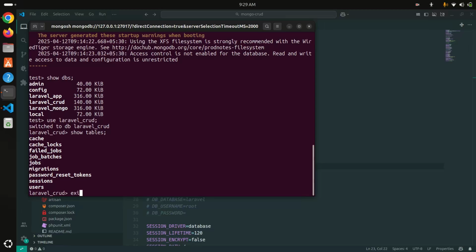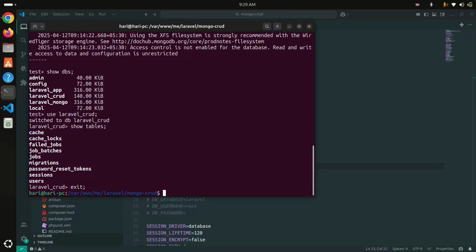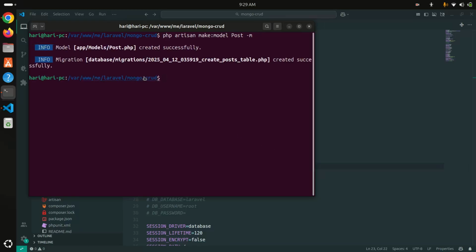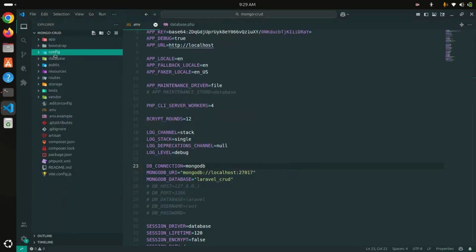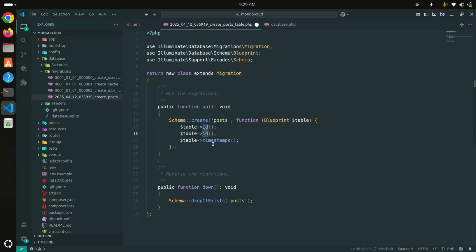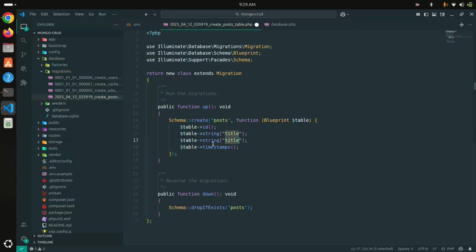Now I will create a basic CRUD application for posts, with title and body columns, and I will store the data. So let me create a migration and model for it. I will run make:model Post and use the m flag, so that it also creates the migration. You can see over here there is the Post model, and this is the migration. So let me go to the database migration, and here I'm going to add a string column, which will be the title, and then a body column with the text data type.